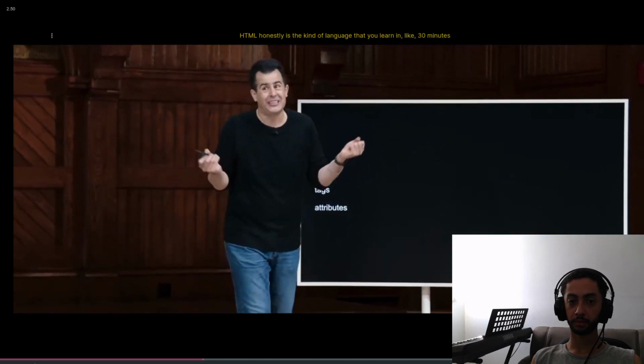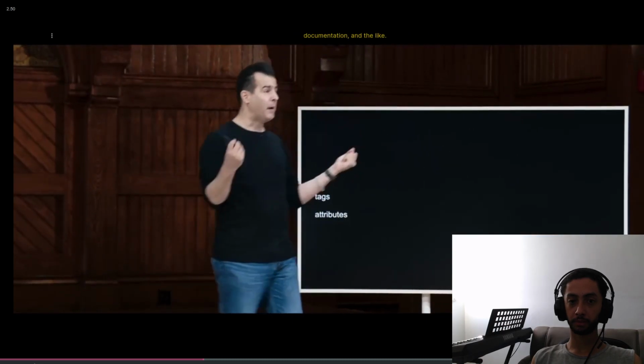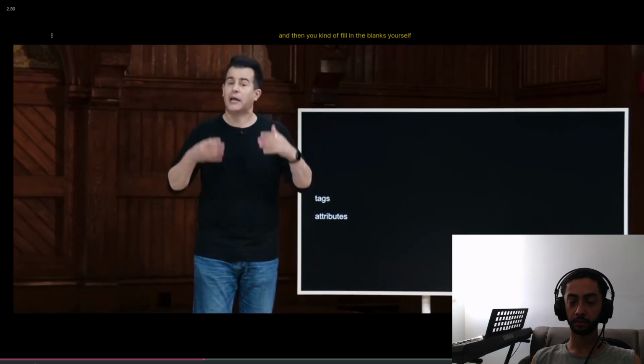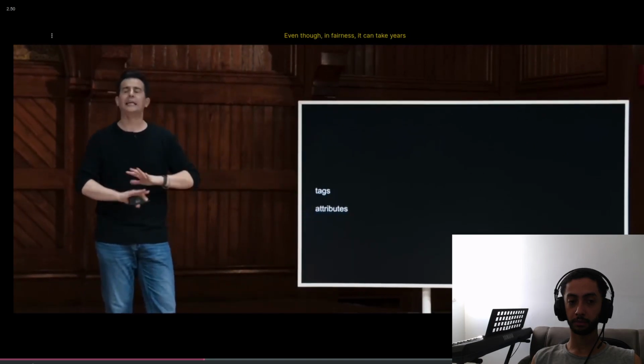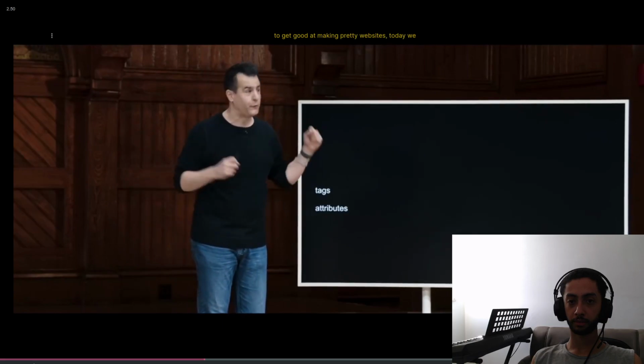So here's some of the building blocks of HTML. You're about to see really only 2 vocabulary words. HTML, honestly, is the kind of language that you learn in like 30 minutes and then you're just kind of off and running with online tutorials, documentation, and the like. I still remember years ago just learning it from a teacher who kind of gave me a crash course, and then you kind of fill in the blanks yourself because it has relatively few concepts associated with it. Even though, in fairness, it can take years to get good at making pretty websites. Today we can get good very quickly at making functional websites.